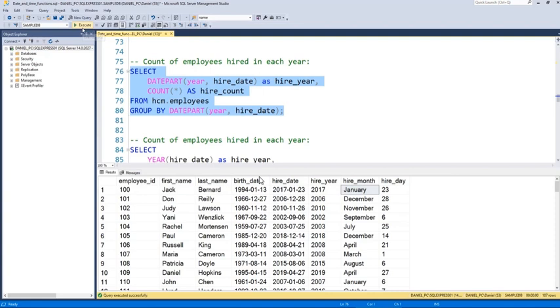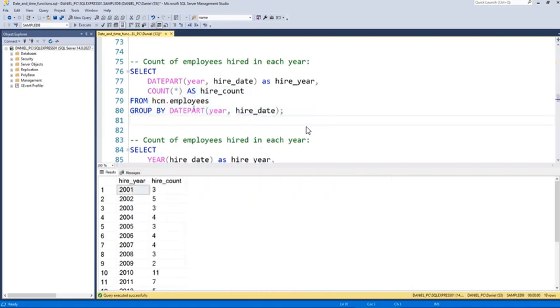Count of employees hired in each year. See, here: select DATEPART year, count star as year count, if you want to count each year, from HR employees. Each year means you have to group by DATEPART year from hire date, like that. Let's execute it. Like that, in each year how many employees.